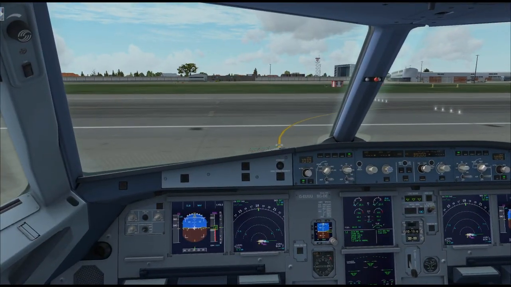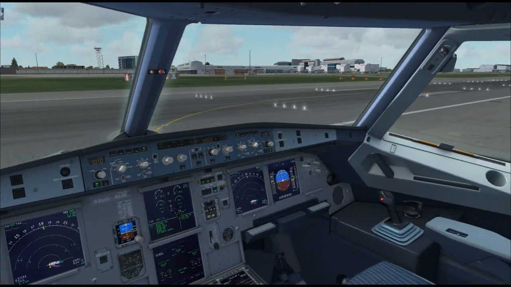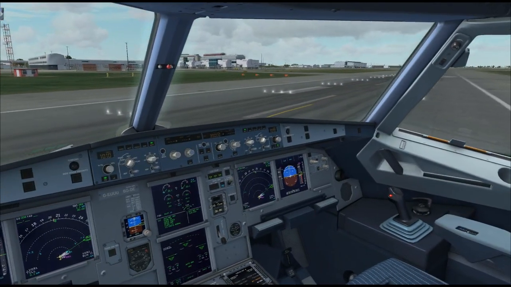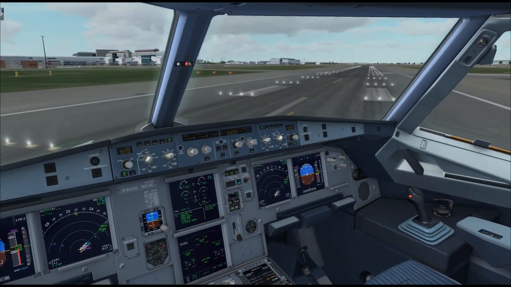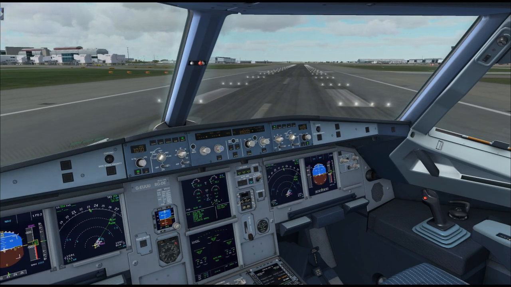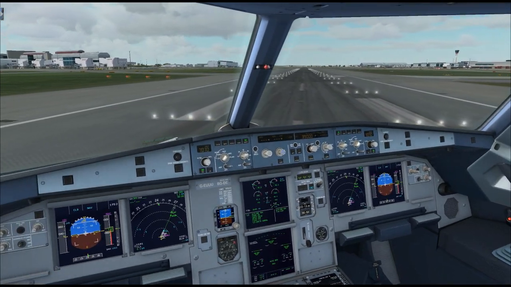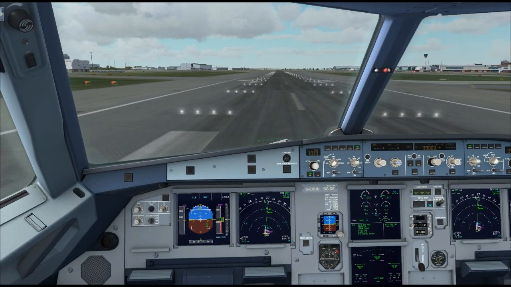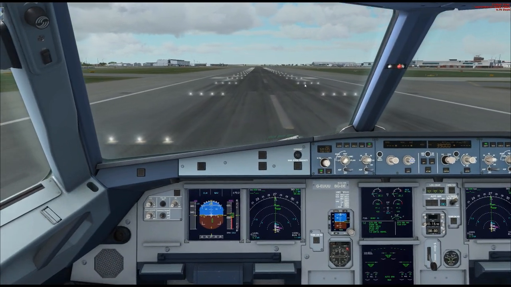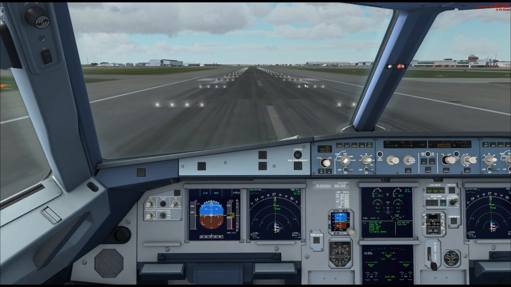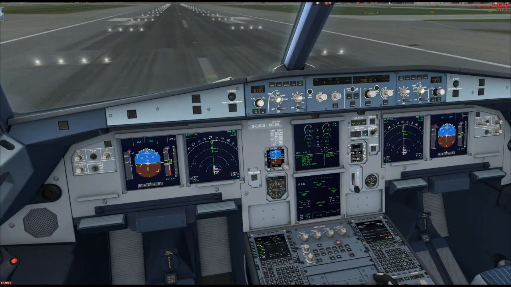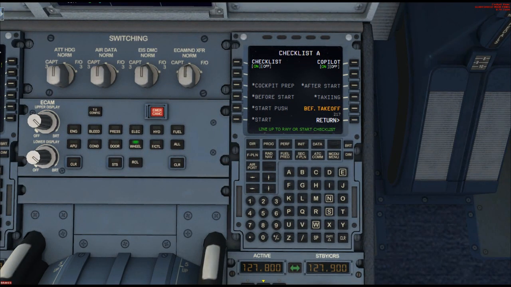Keeping the speed down so I can get a good line up here. Coming on the power so it doesn't grind to a halt. On runway 2-7 left. All right, so let's line up. And full stop. I was hoping that would trigger by now. Let's just start the checklist.